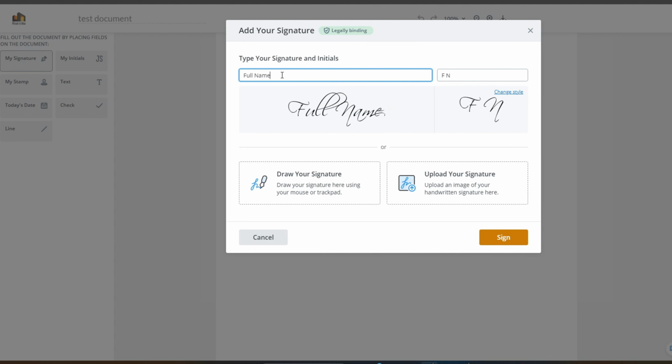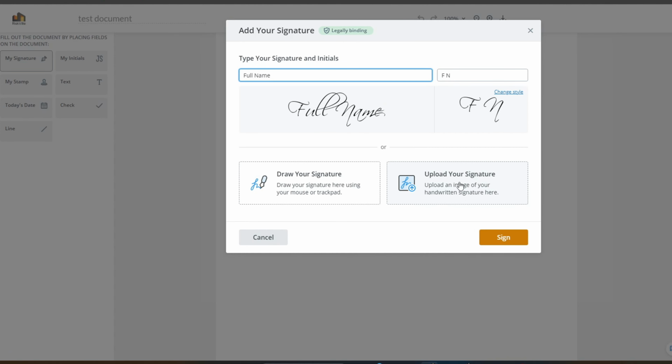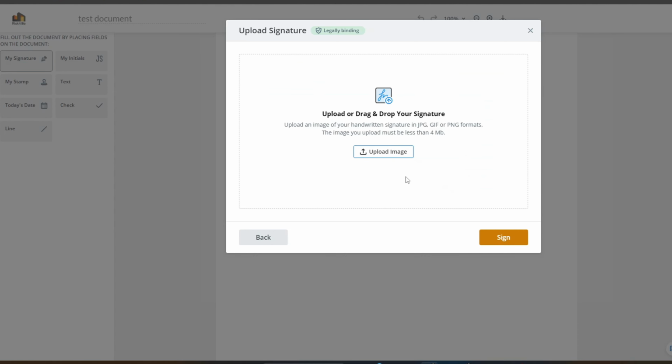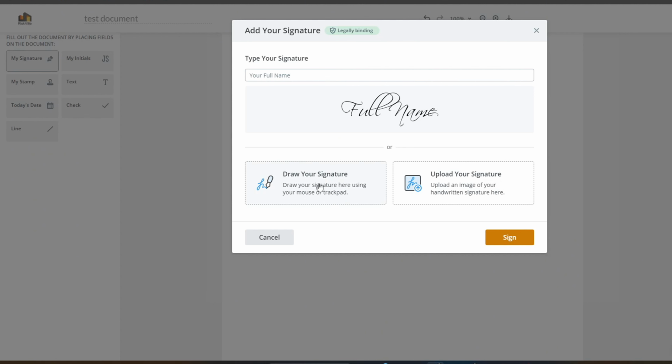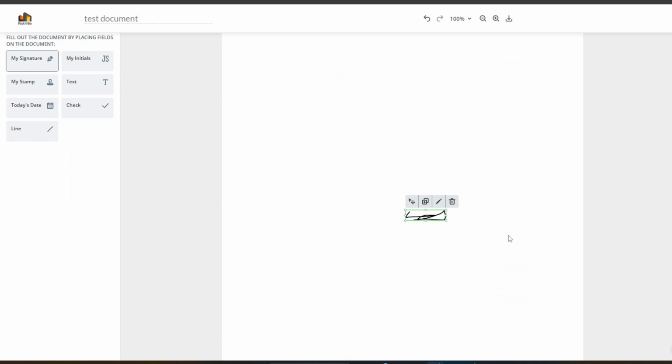Another option is to draw your own signature manually. And finally, you can upload a picture of your signature from your computer. For this example, we will draw a signature. If the signature is not placed correctly, you can change the size and position of it.